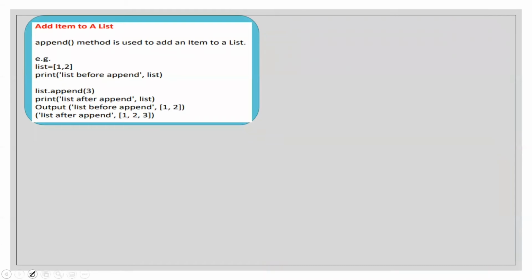Then how do we add elements to a list? For adding elements, we have a function called append. So append can be used for adding elements at the end of the list. If I have a list which contains two elements 1 and 2, and if I write list.append(3) in brackets, it's going to add this digit 3 at the end of the list.